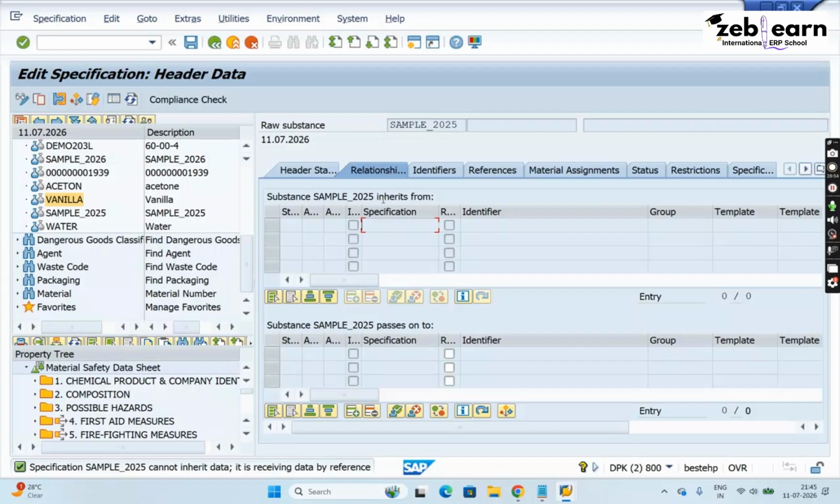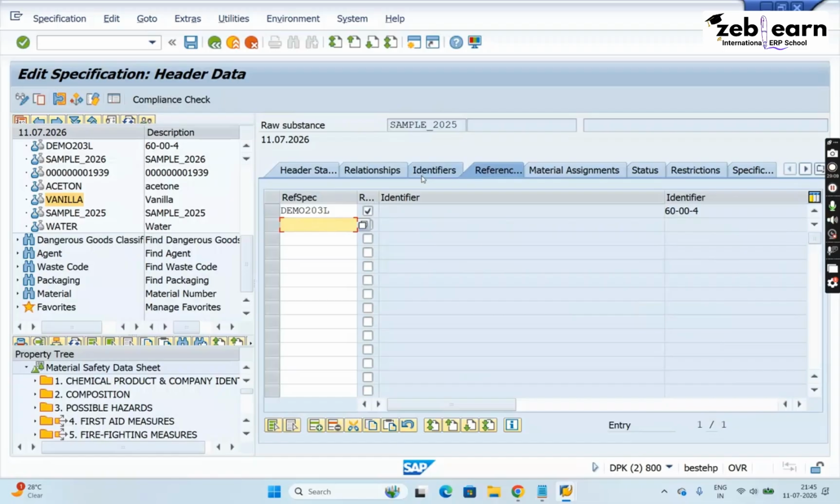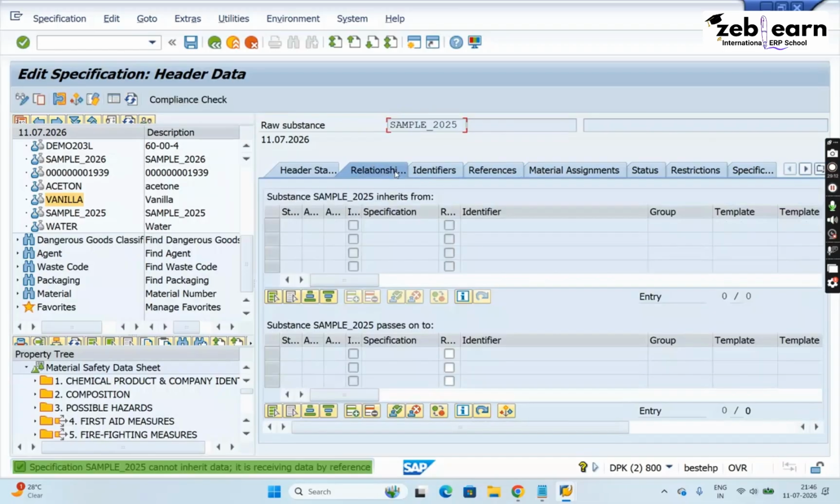That is why below also, if you see what it is telling you: specification sample 2025 cannot inherit data because it is already receiving data by reference. This specification is already receiving data by reference. So why do you want to again copy the data using the relationship tab? Therefore, you cannot use both options. Use either reference or relationship, not both. So what should I do now if I want to use the relationship tab?